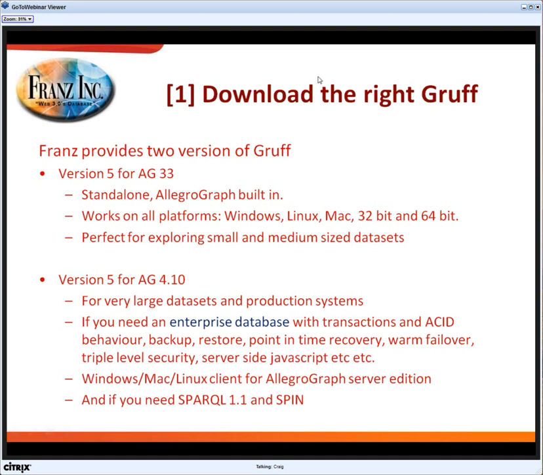So we actually at Franz have two versions of Gruff. There's one that we have had for about, I would say, three to four years. It's a version of Gruff where AllegroGraph is built in. It works on all platforms: Windows, Linux, Mac, 32-bit, 64-bit. It's perfect for exploring small and medium-sized data sets.